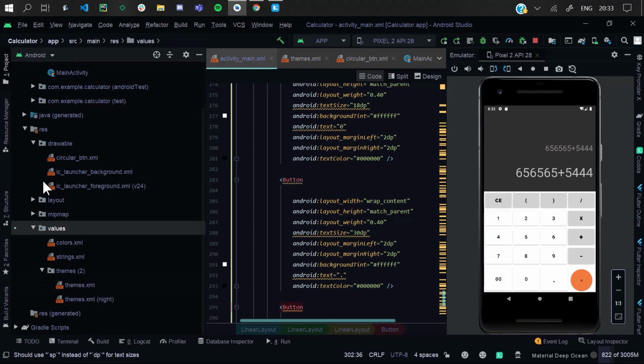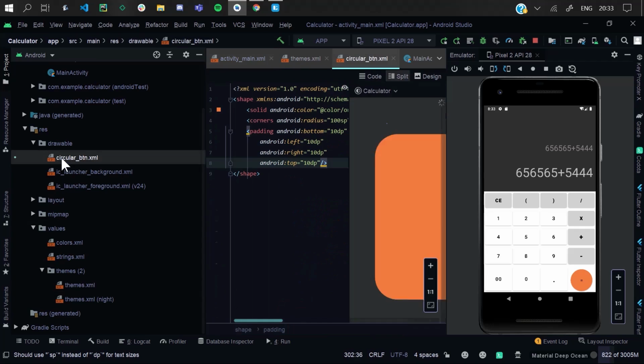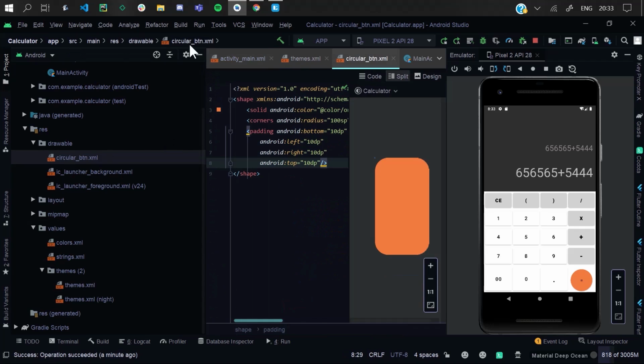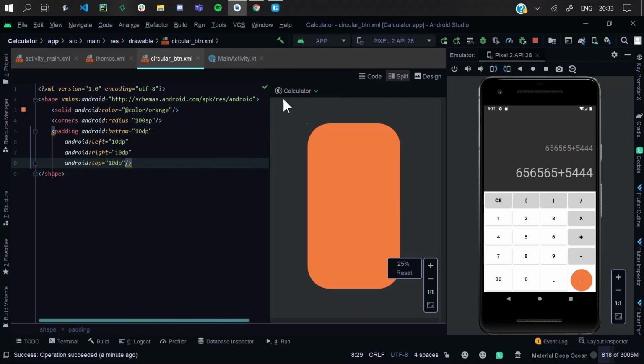If you go to this one, drawable, I have added a new file. It is circular.png, circular button. So this circular button basically is a shape. You can see that I have given a solid color, that is orange, and added a corner radius of 100. It seems like it's not circular.